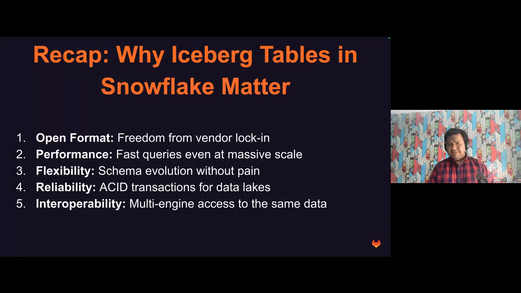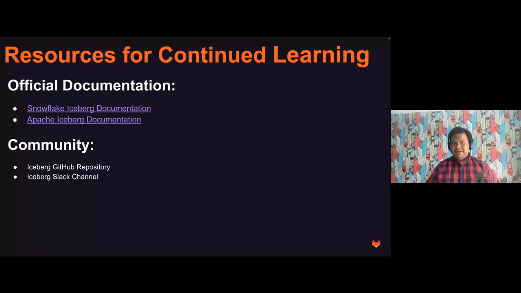This brings us to the end of the presentation. I have some information if you need to look at the official documentation: there is the Snowflake Iceberg documentation, and the Apache Iceberg documentation on their website. You can join their community, which is very active on GitHub, and you can also join the Iceberg Slack channel, where you can ask all your questions and learn the best practices to follow. I have learned a lot from there.